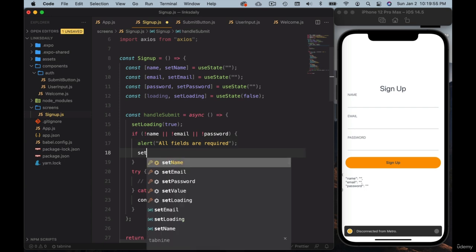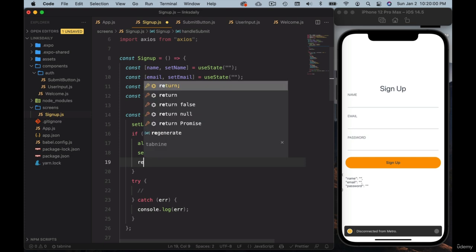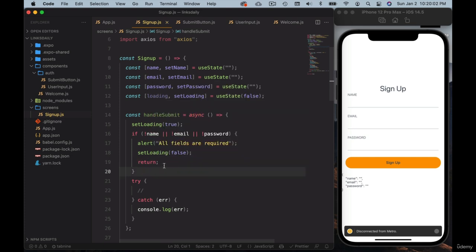Okay, so at this point, set loading back to false, and then we use the return keyword to end the code execution. The execution will end here as soon as there is a return keyword, because if there are no values, we don't want to make a request. So we want to return immediately without executing any code underneath. All right, so that's a little check here. So once we have that, we're going to make a request. So if we have name, email, and password, we make a request.